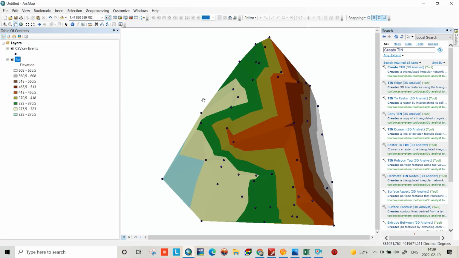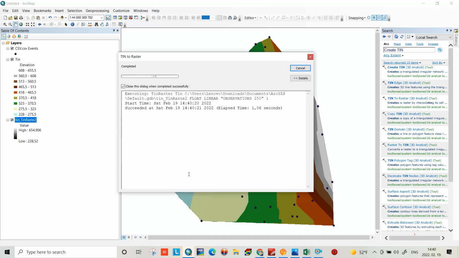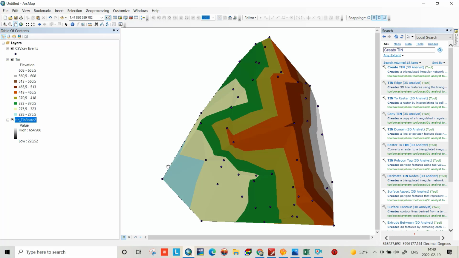And we have to convert the TIN file to raster. Here we also have TIN to Raster. You can select this one or you can write TIN to Raster. Search for TIN to Raster. Select it, TIN. Just click OK. Okay, now we created our DEM file from XYZ.